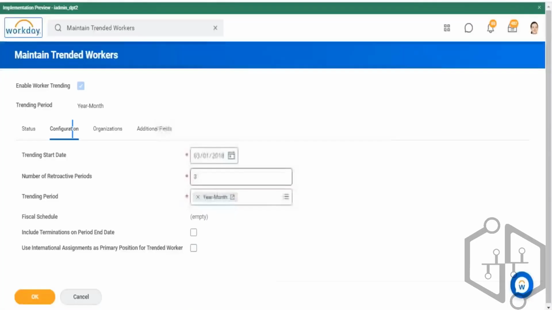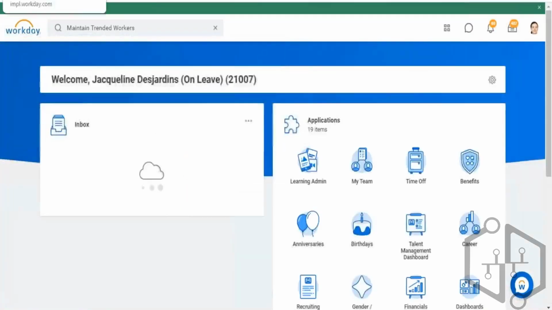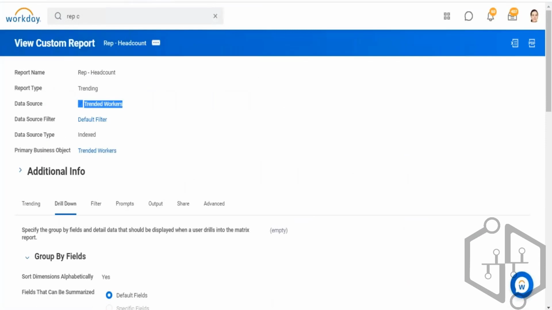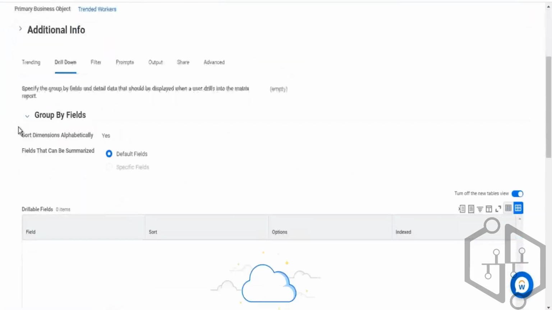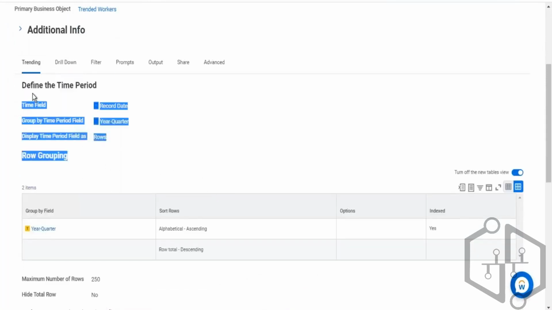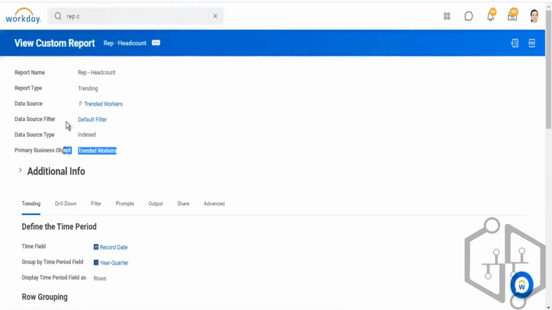Okay, so it's a very simple configuration. It's exactly similar to how we build our matrix reports. The only difference is here we have the additional grouping parameters of the time period, and we select a different data source, which is stranded workers.